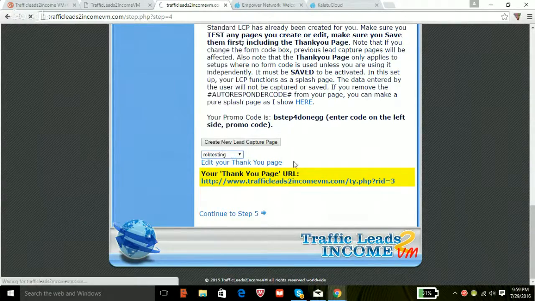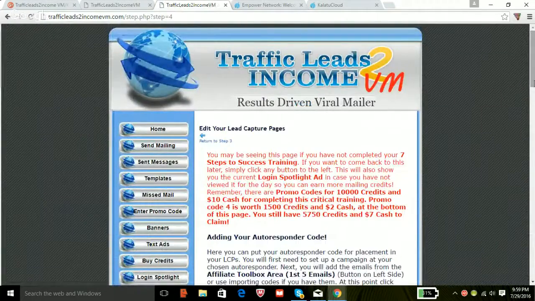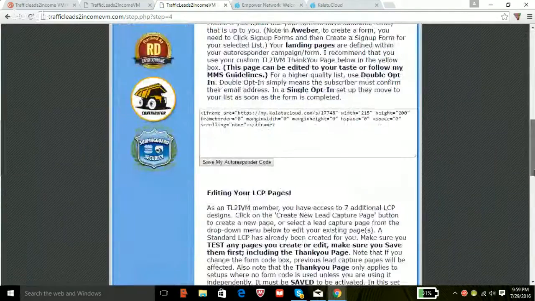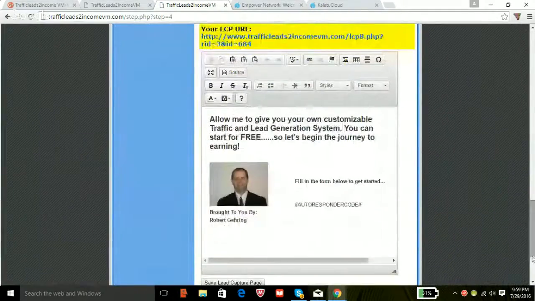Rob testing is right there. Again, we can edit the verbiage of that page. We can change that to whatever we want it to change to, but we know that the autoresponder code is already set because we have hashtag autoresponder code. Picture was put in step 3.